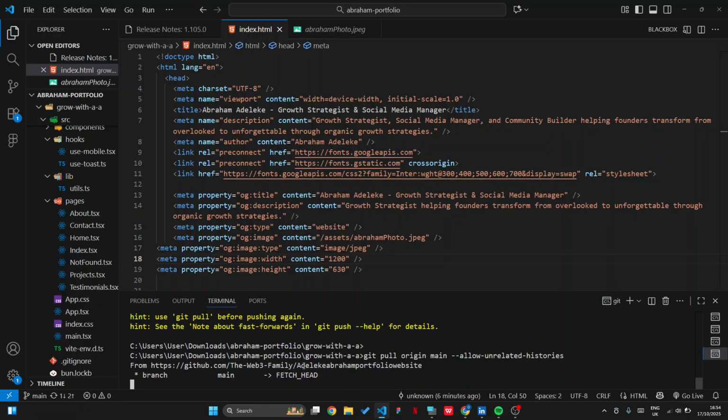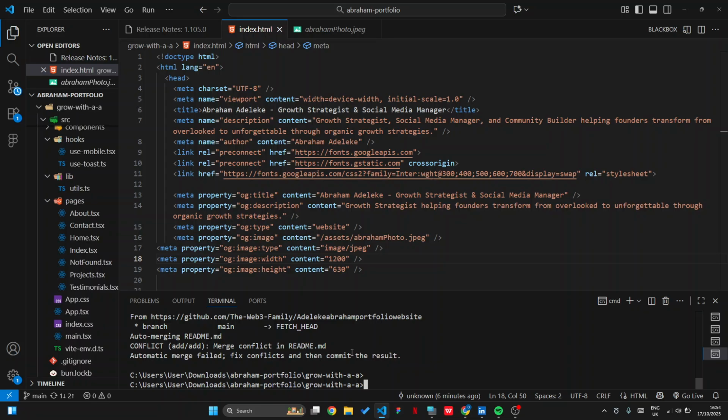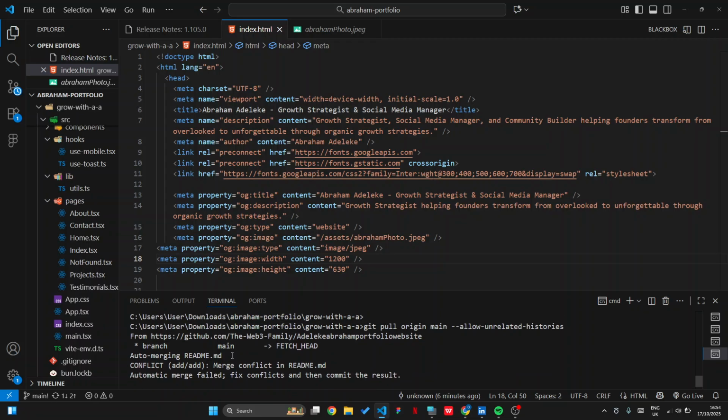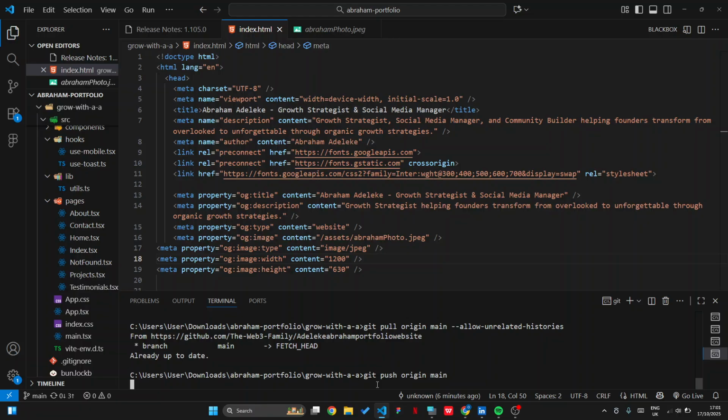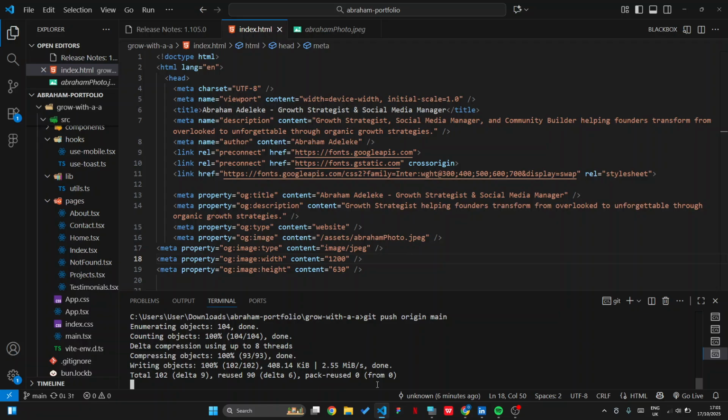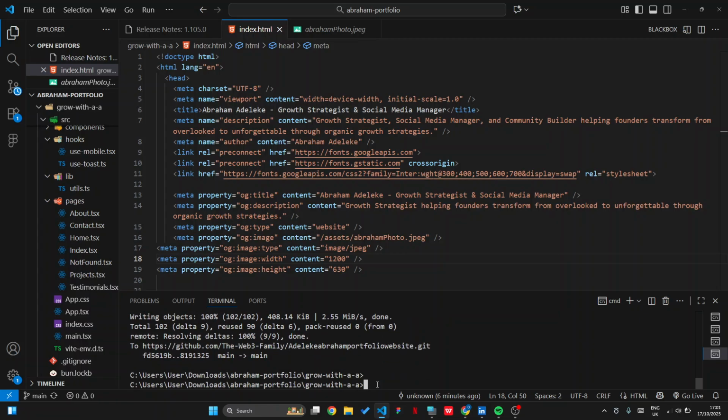As you can see, now there are some issues I still have to fix. So now I have solved the problem that was causing conflicting issues. Now I can push the code to the repo. Let's wait for our code to be pushed. Now our code has been pushed to the organization's repo.